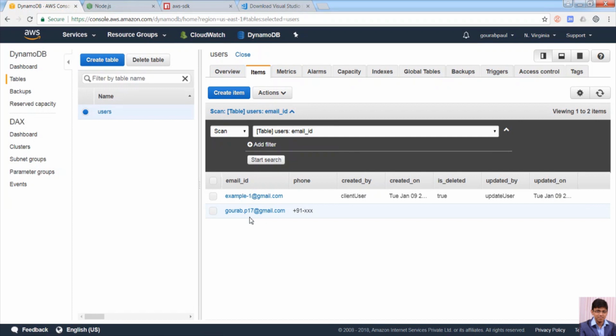So this is basically how we can access DynamoDB from AWS SDK using Node.js.